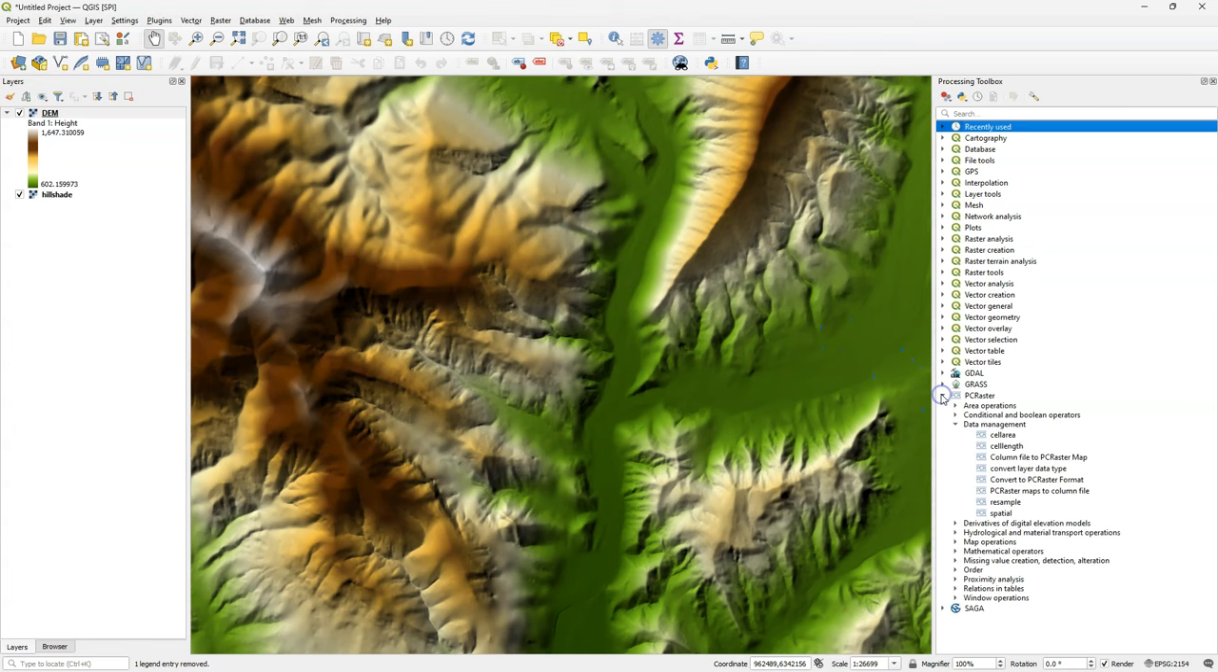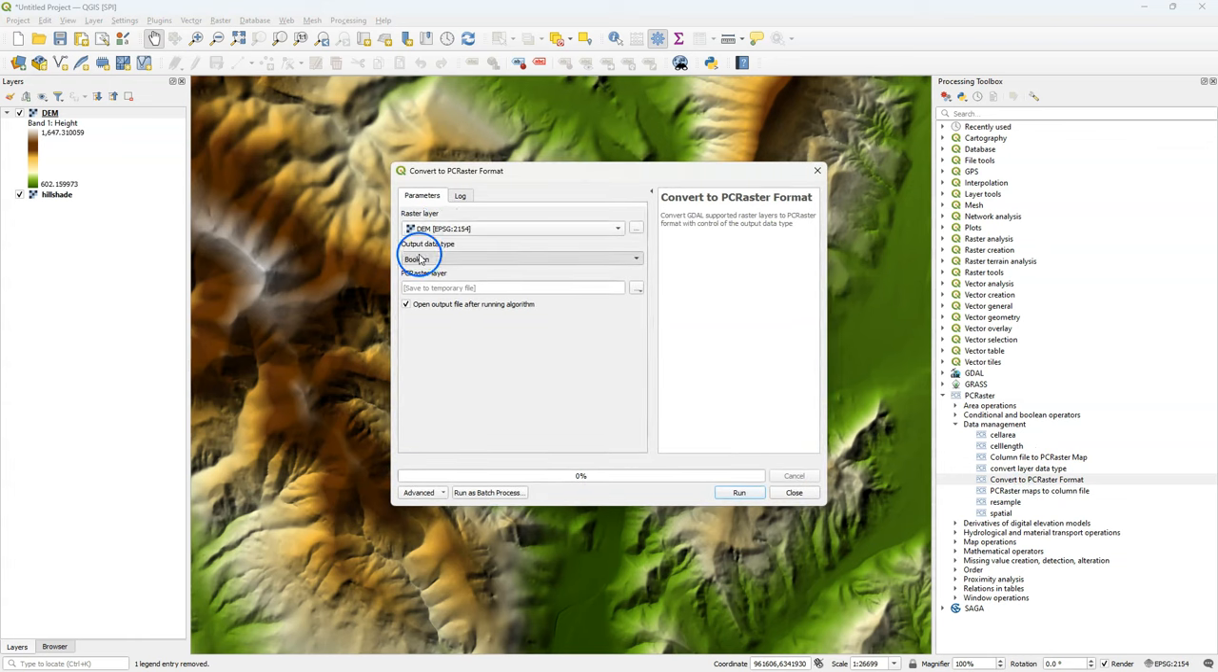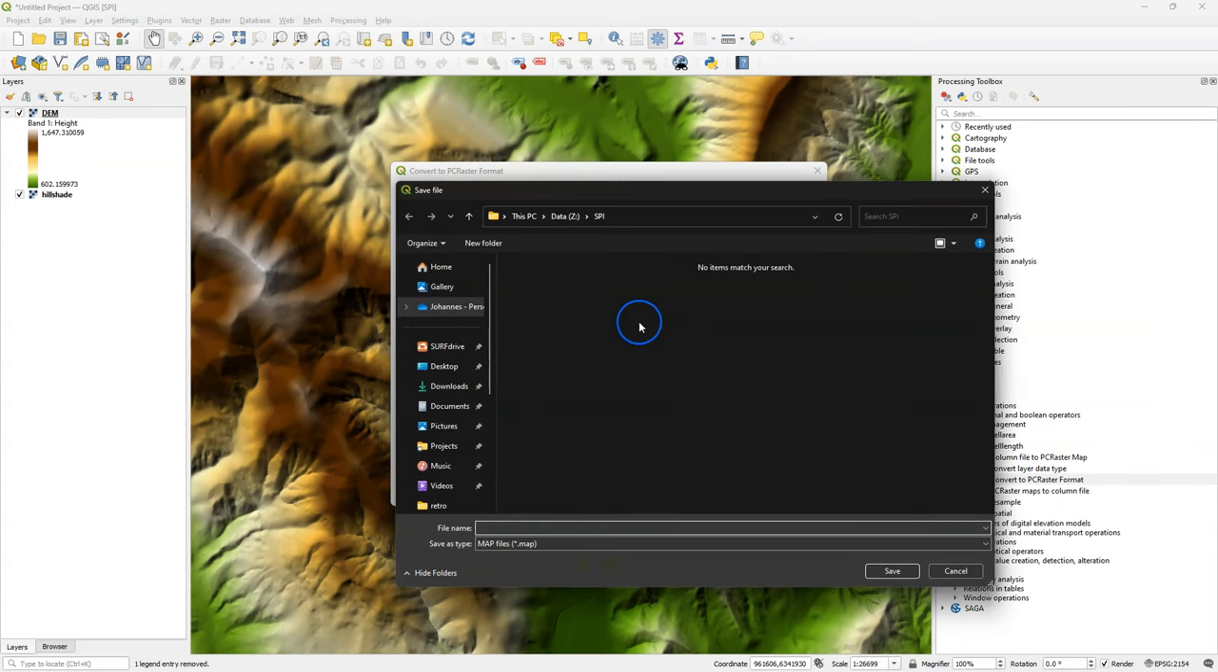So I have a digital elevation model here, and the first thing I need to do is to convert this DEM to the PCRaster format, because we're going to use PCRaster tools, and the output data type is scalar. I save it to a file on my hard disk called DEM.map.